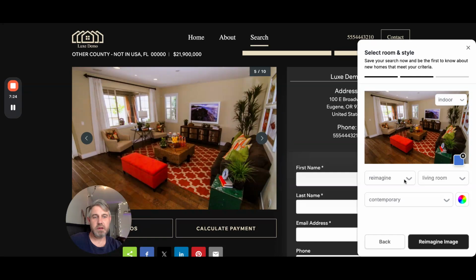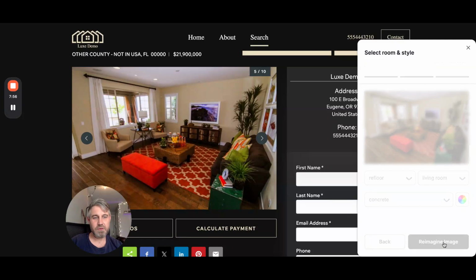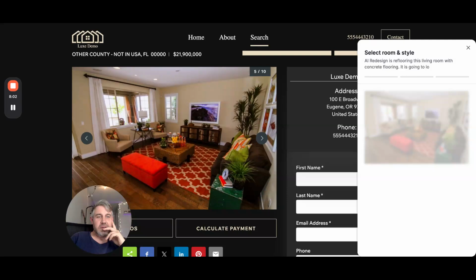So let's keep that blue color, and let's move to a refloor option, and let's go for concrete floor. Now, the idea with these selections is that it's not going to do a complete reimagination of the entire landscape. If it works right, it's just going to target the floors and leave everything else alone. So we've got refloor selected, we know we're in the living room, and we pick concrete. This probably won't look that great because the floors are already nice, but if that was your thing, blue concrete, let's see if we can pull it off.